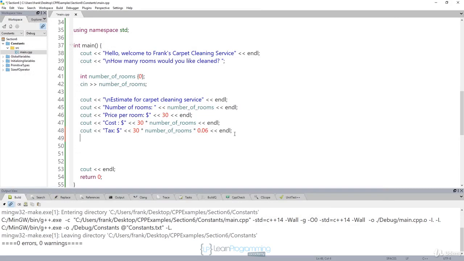Now we're going to calculate the total estimate, which is going to be the cost plus the tax. But first, I just want to print out a nice little line that separates everything together. That's long enough. And I'll put an end line at the end. All right, so now let's say what the total estimate is, and then we just need to say the estimate is valid for 30 days, and we're done.